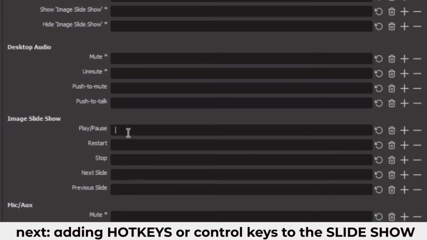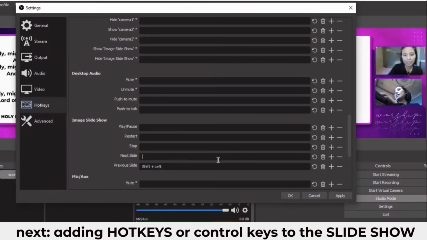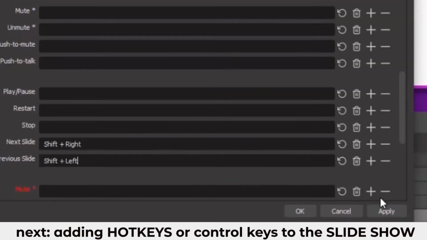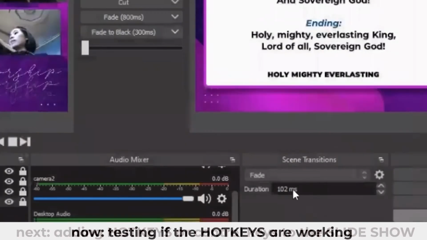Actually, there are other controls if you master it, if you don't get confused. But the basic hotkeys that you will really use are next slide and previous slide. That's for clicking next and clicking previous. We use shift plus right and shift plus left. But you could also use any keys on the keyboard, whichever is easier for you. So as for us, it's shift right and shift left. And click apply and click OK.